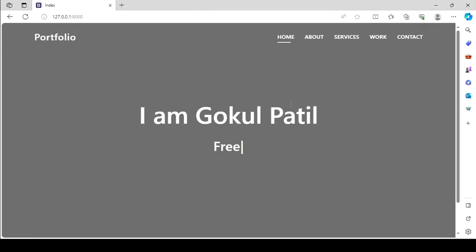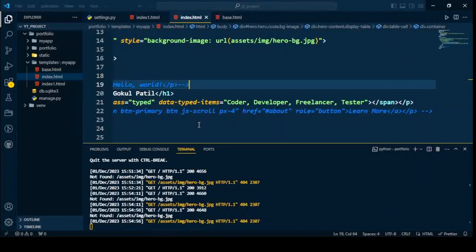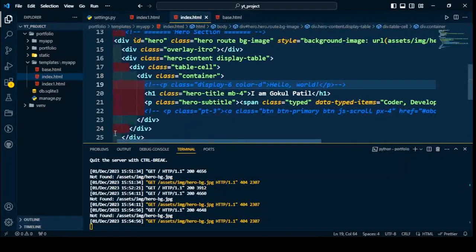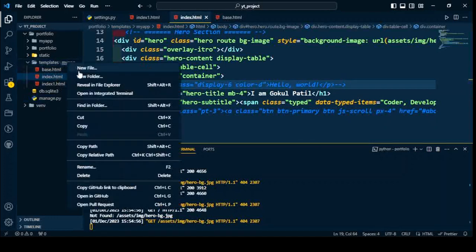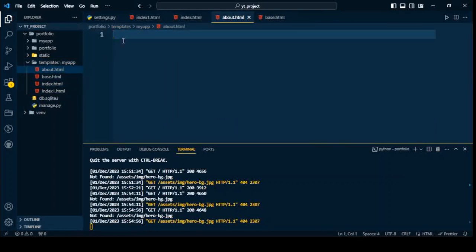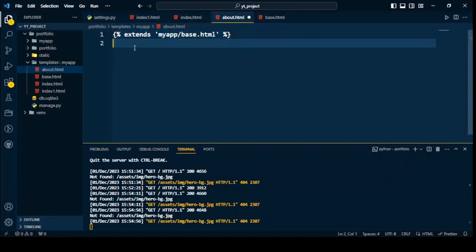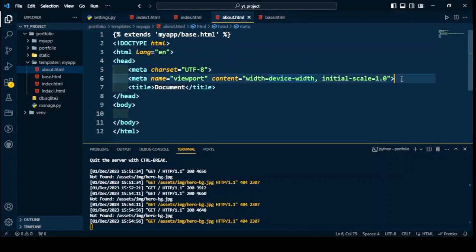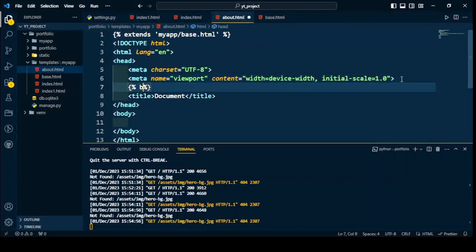Once the index page is added, then we need to add all other pages like about, services, work, and contact. So go back to the coding and add the page. First of all, I need to add the about page. For the template, you can add a new file, that is about.html. First of all, we have to extend the base.html. Extends the my app now base.html. As it is added, take some default HTML tags. One by one, you can add them. So first of all, we need to add the block title.